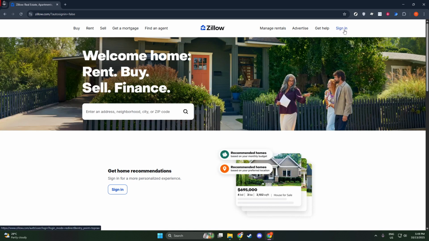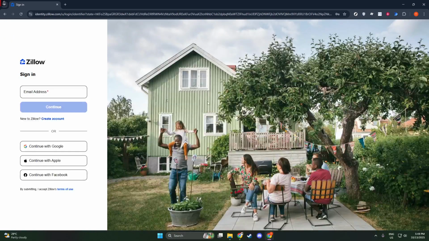And there you have it, logging out of your Zillow account in just a few straightforward steps. Always remember to log out when you're done, to keep your account secure and your personal information safe from unintended users.